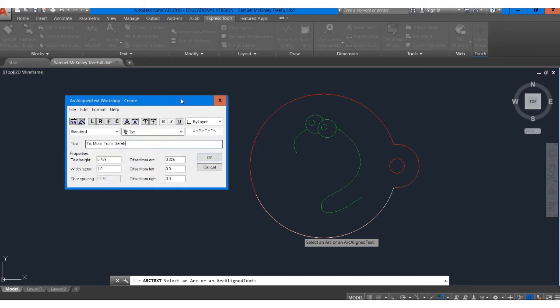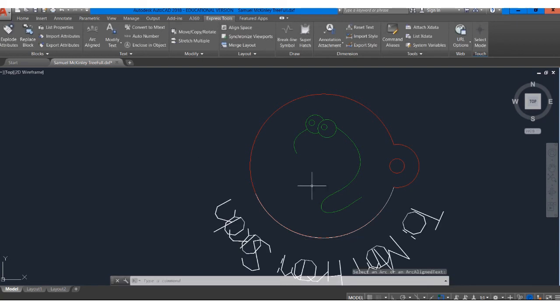What I'm going to do is just throw that in and see what all these defaults are going to give me, and then I'm going to go back and redo it based on what I'm seeing as a glaring "not going to work so well." Okay, so here are all the defaults that I have. The text height right now is supposed to be 0.425. The offset from arc is 0.325, and then we have some things selected up here in terms of how it's going to be laid out. The actual font is supposed to be Text. Let's see what this does. So "To Mom from Sarah," hit OK.